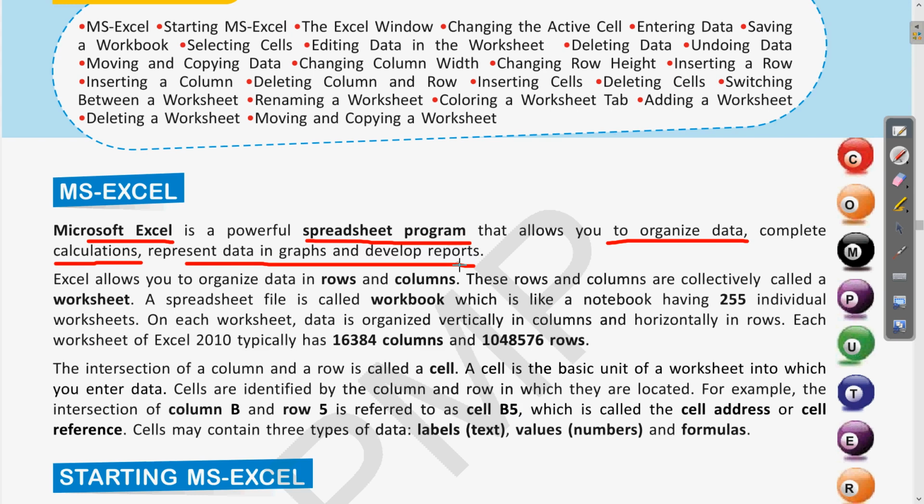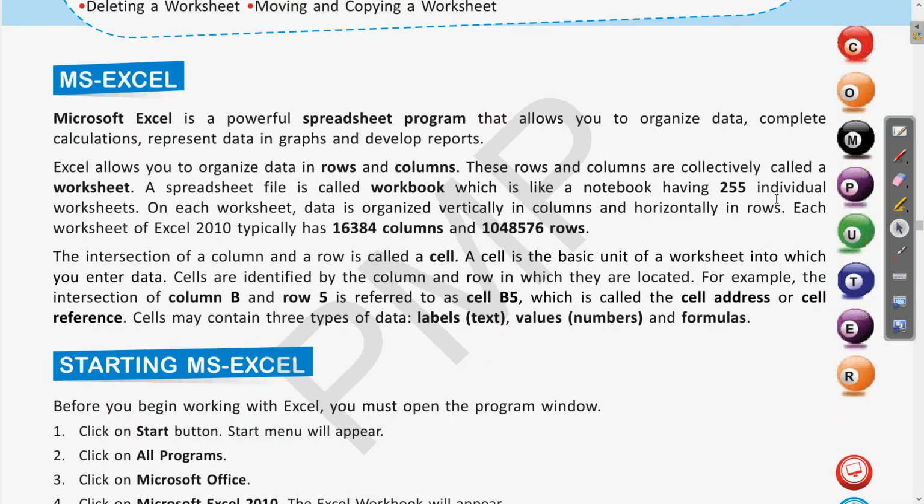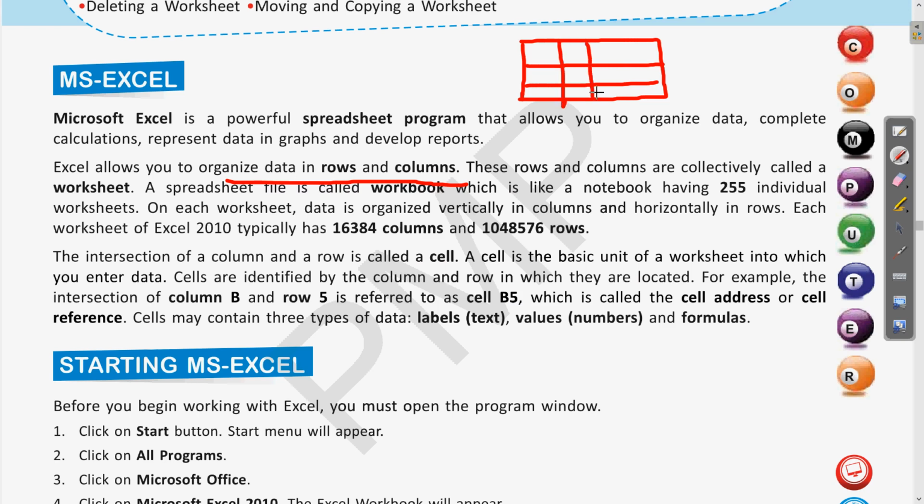Okay, now let us see some important features of this. So first is, Excel allows you to organize data in rows and columns. So as we were talking about that, we can save our data in the form of rows and column. We all know what are rows and column. We will see it. So rows are the horizontal area where we enter the data in a table, and columns are the vertical one. Okay, so this way the data is saved in the tabular form in form of rows and column.